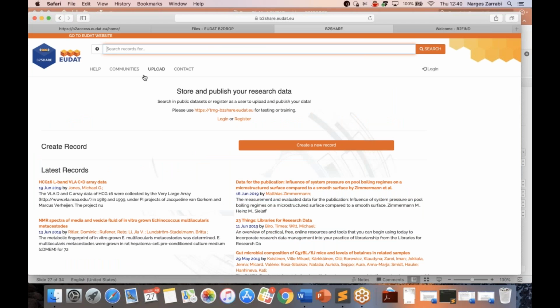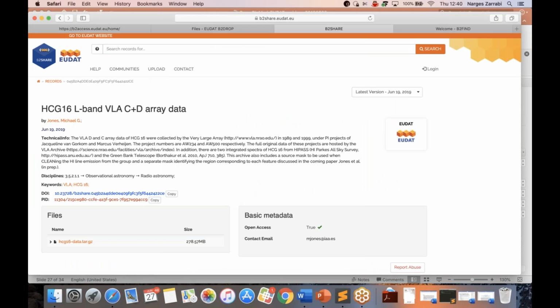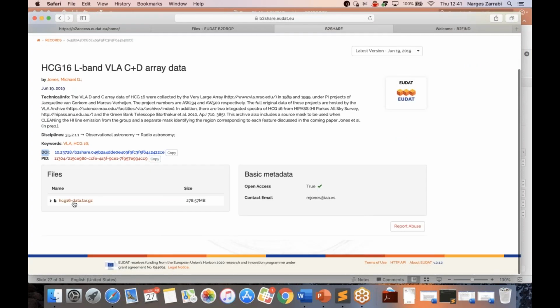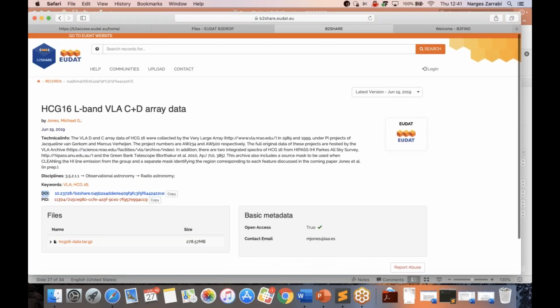If I click, for example, on this latest data that has been published, you can see that there is a title, an abstract, keywords, and also a DOI, a data object identifier, and a PID has been assigned to this data. And I can click here to download the data myself. There is some basic metadata defined for this object.